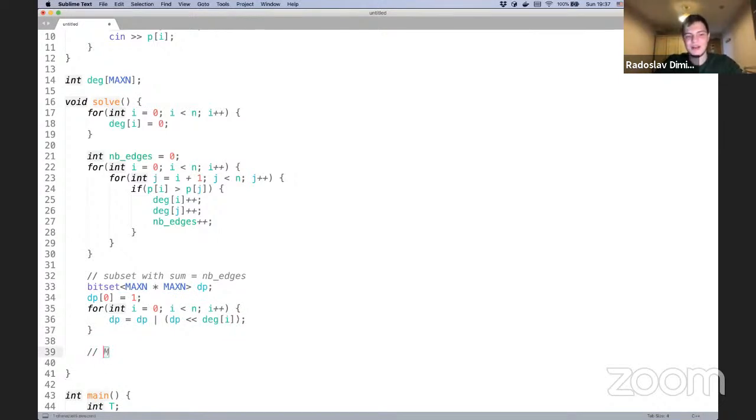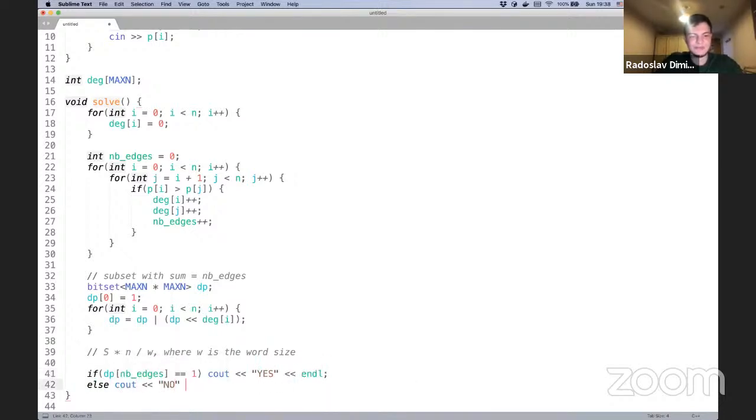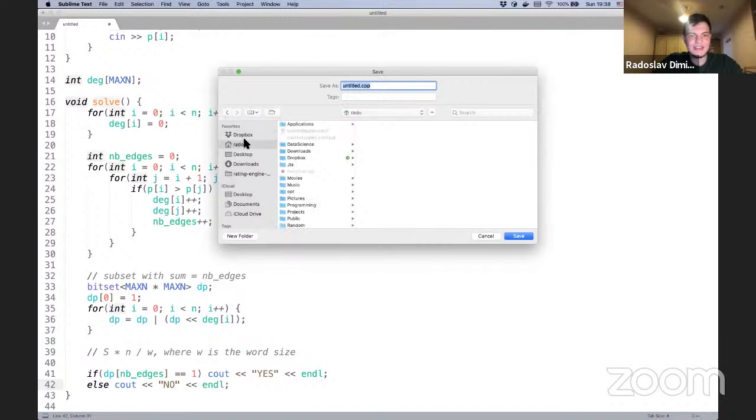M, which is the total sum multiplied by n over W, where W is the word size. Now we output yes if dp of number of edges is equal to 1, because then we actually have such a set. So we print yes. Otherwise, we print no. So yeah, this is basically it.